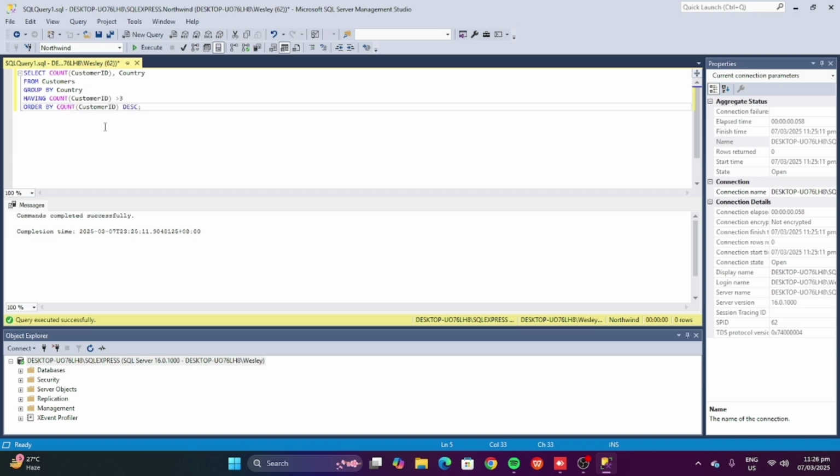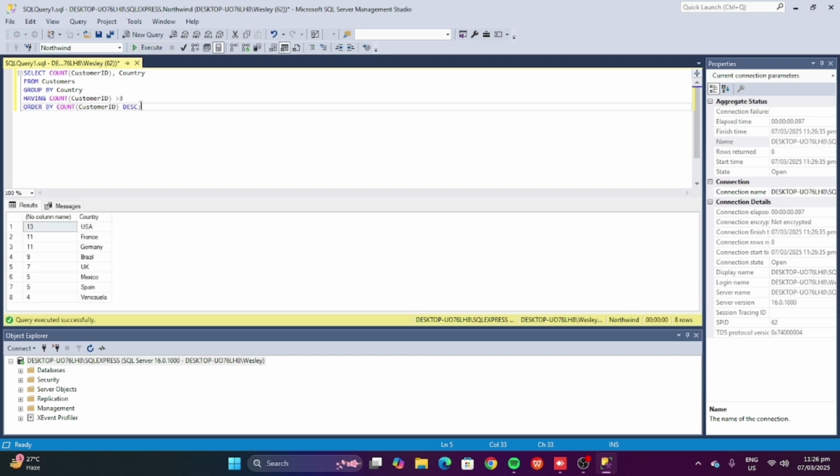After typing the query, click the Execute button located in the taskbar, or you can press the F5 key, the shortcut for execute. As you can see at the bottom of the page, the table was shown. This table has a total of 8 records. It shows the countries that have more than 3 customers.